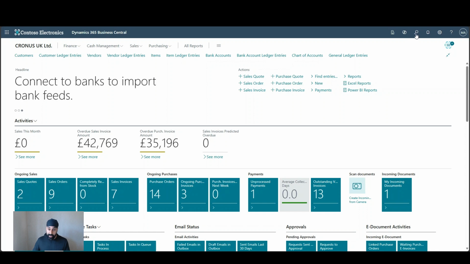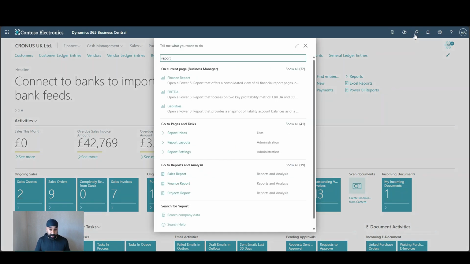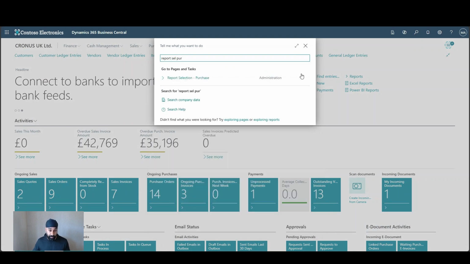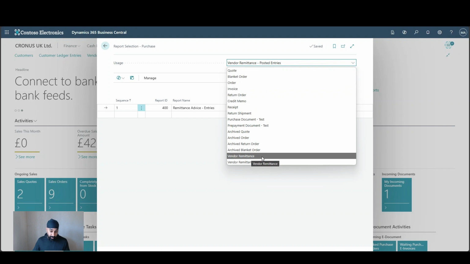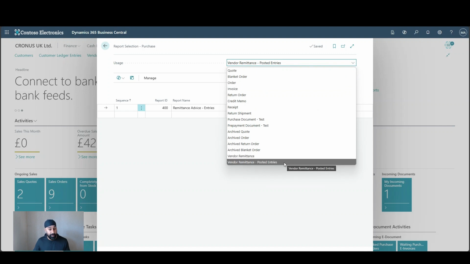Okay, so first thing I'm going to do is search for a page called Report Selections Purchase. On this particular page, I am filtered on the usage of vendor remittance posted entries. As I said, we're focusing on sending an email body with our remittance advice, and I can send a remittance from my payment journal or from my vendor ledger entries. So over here, I am going to select vendor remittance posted entries.